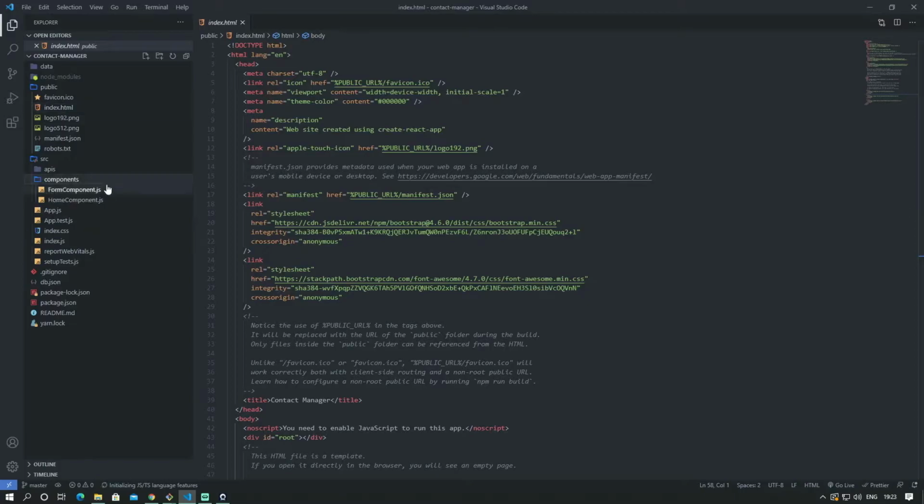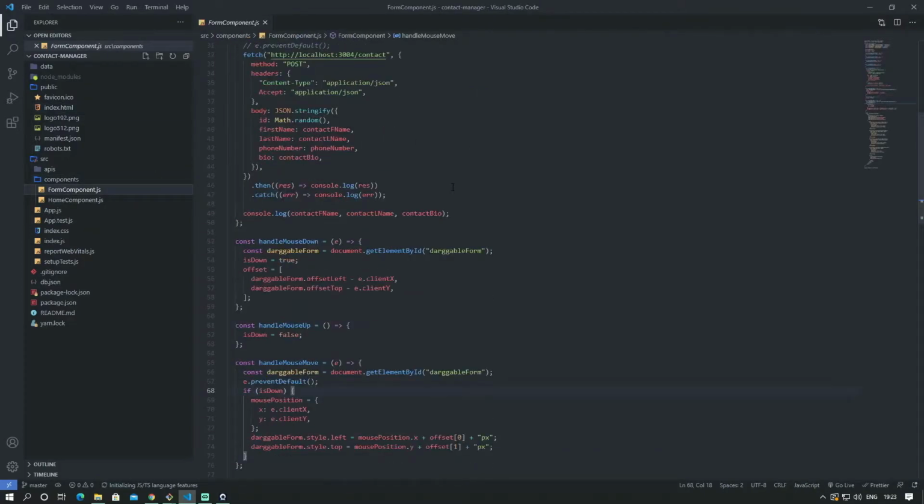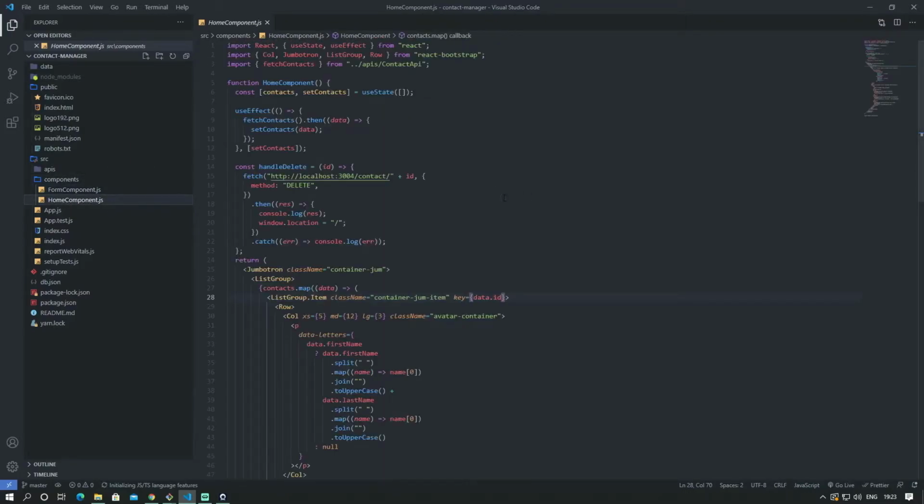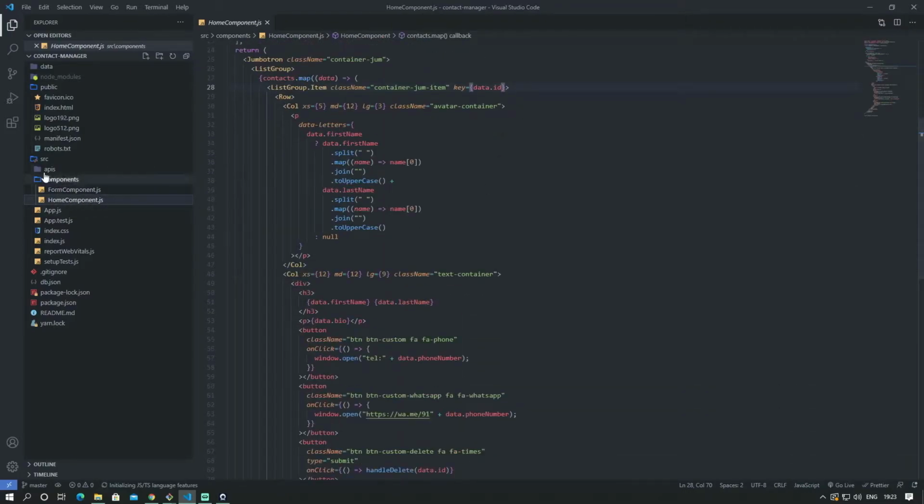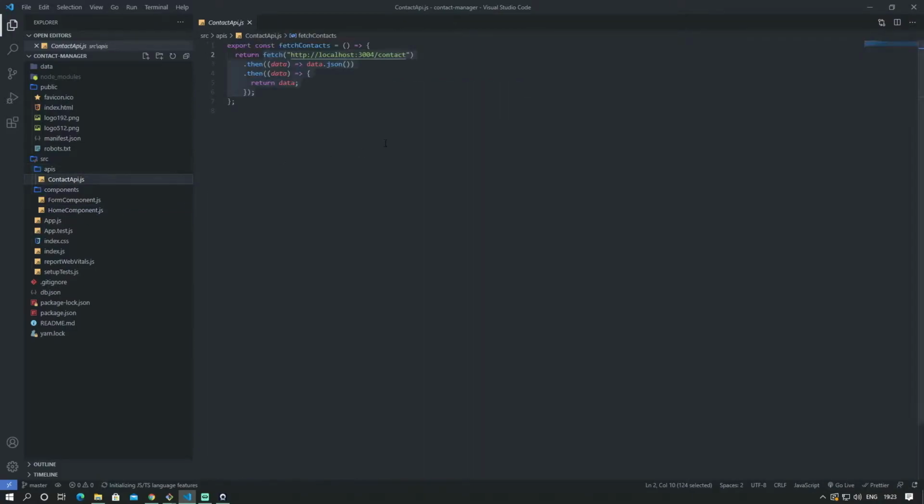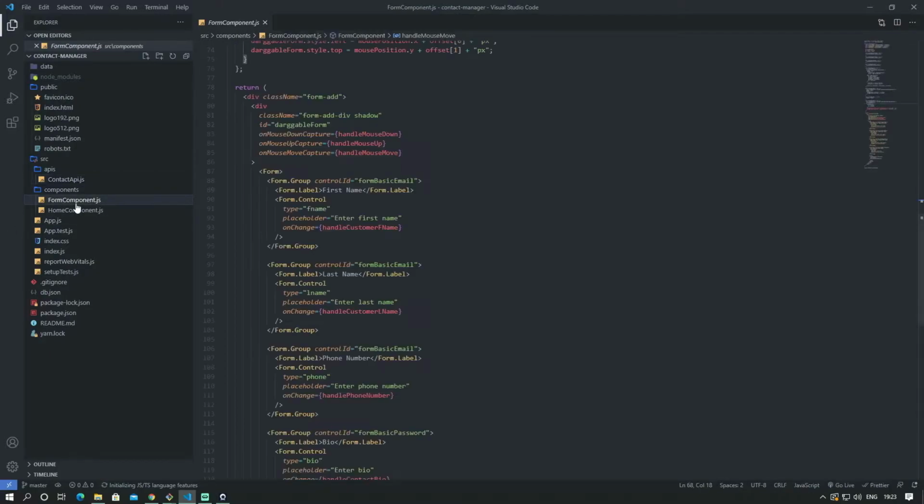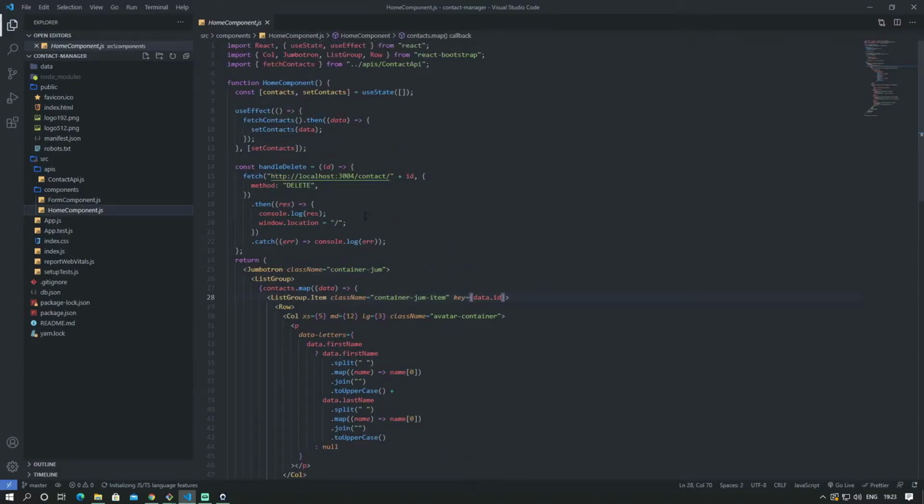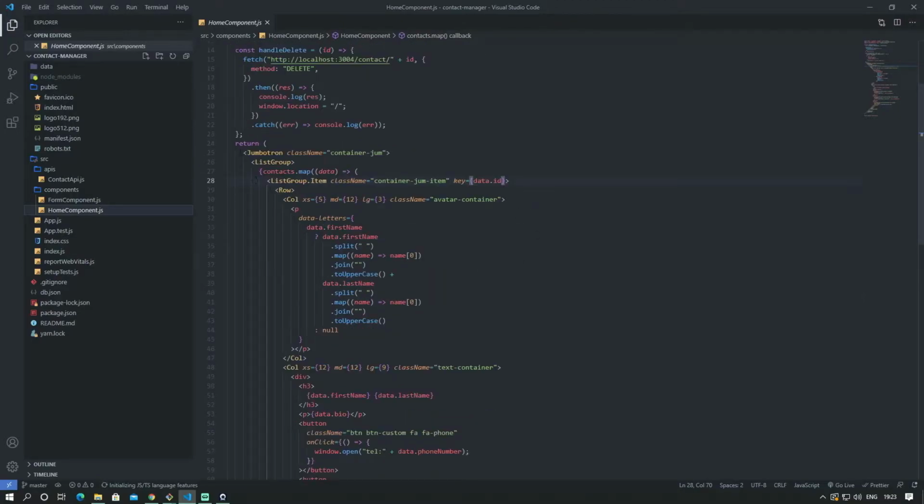So I have a few components here. As you can see, I have a form component which I am using. Also I have a home component for the interface, and I have the contact API, which I'm fetching externally and importing into the project. So let me tell you what's happening here. I actually have two components, the home component and the form component.